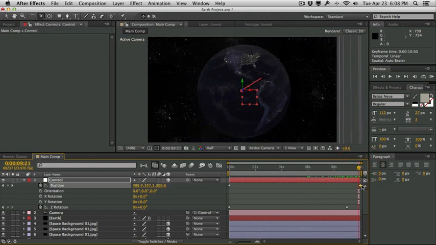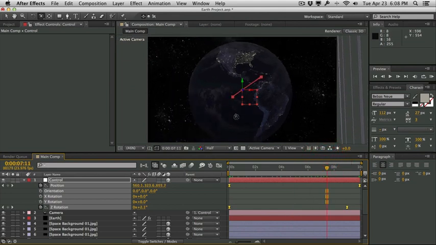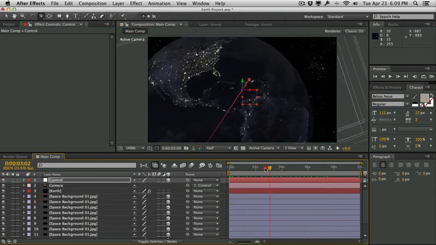Looks pretty good. And then we are going to select all these keyframes here, and then hit F9 to easy ease these keyframes. We will fine tune this camera movement a little bit later in the second part of the tutorial, but for now I think that's going to suffice for what we need.